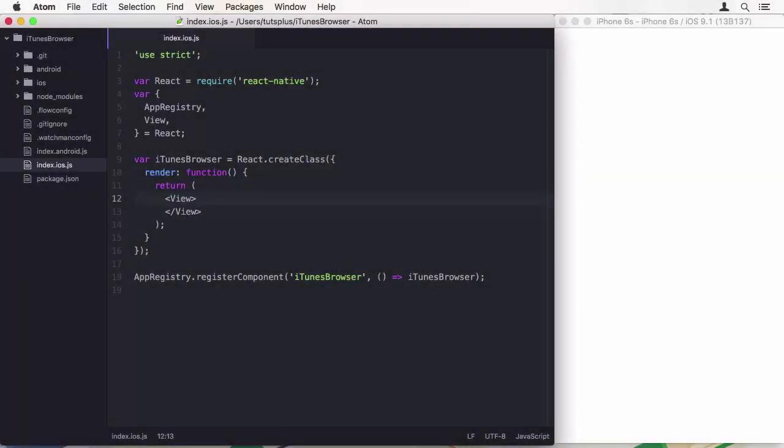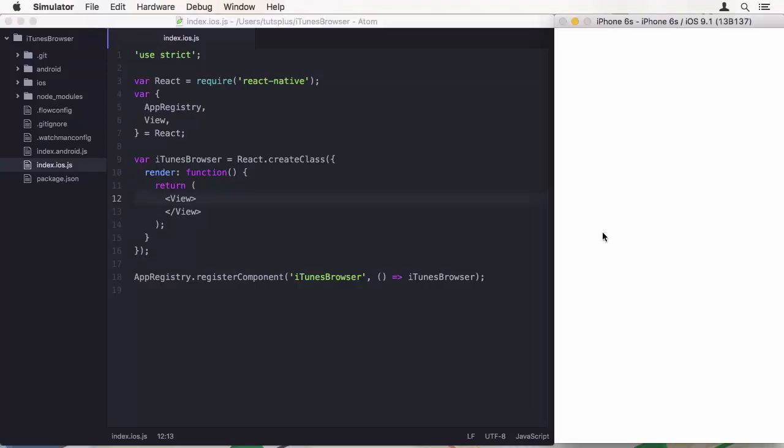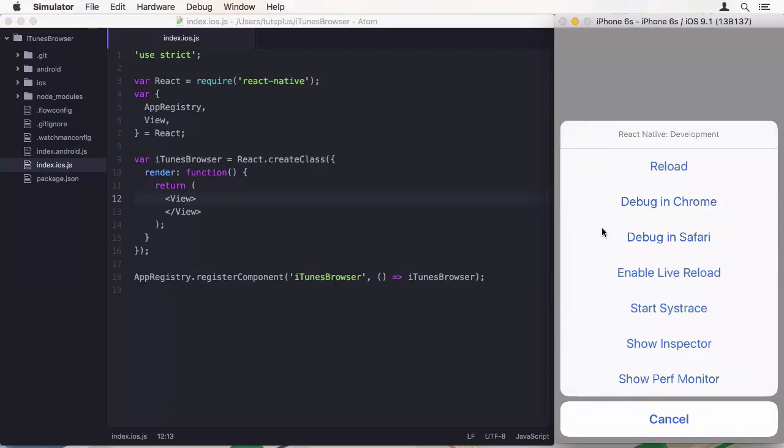As you can see, I've got our project here. The first thing I want to do is to enable live reload in the simulator. So every time we are going to make a change to our code and save the file, it will update the contents in the simulator.